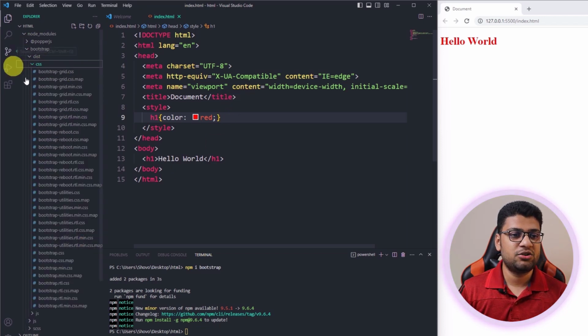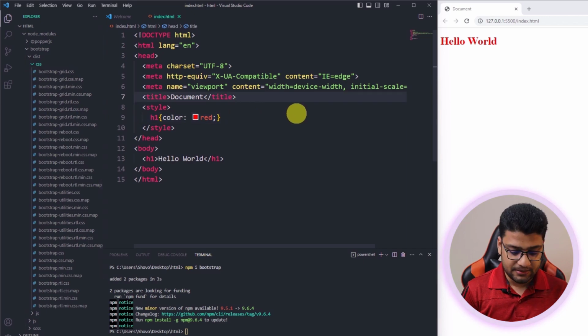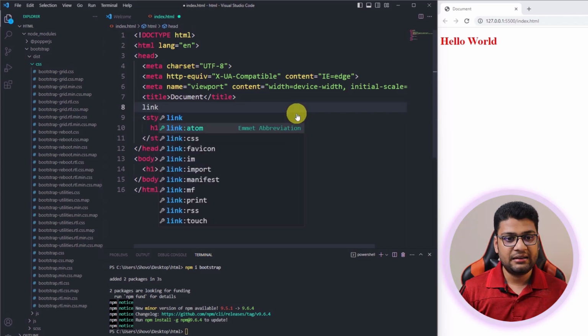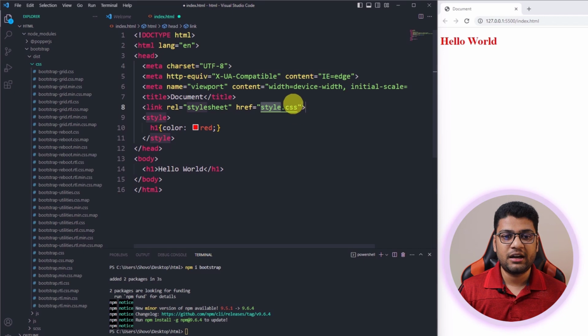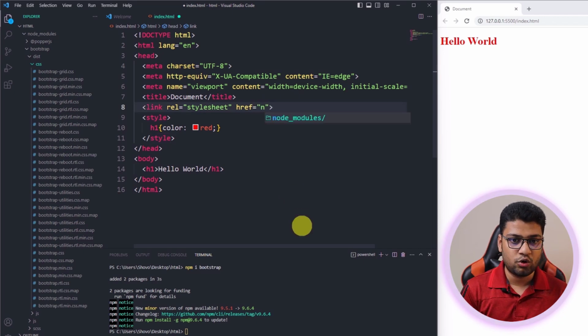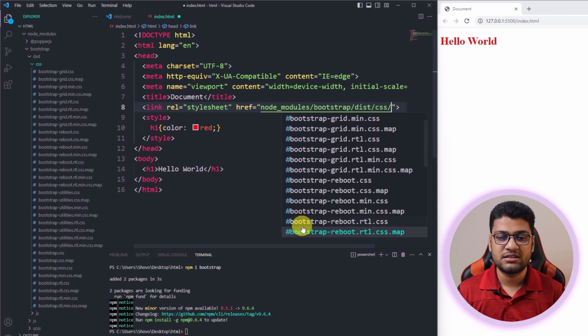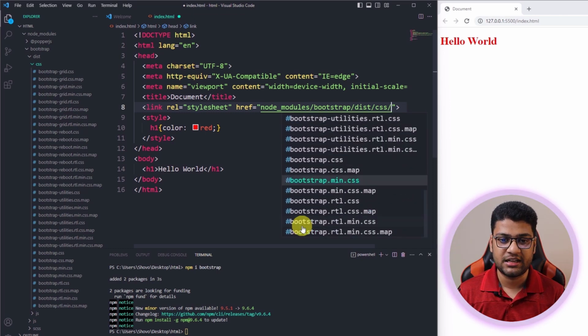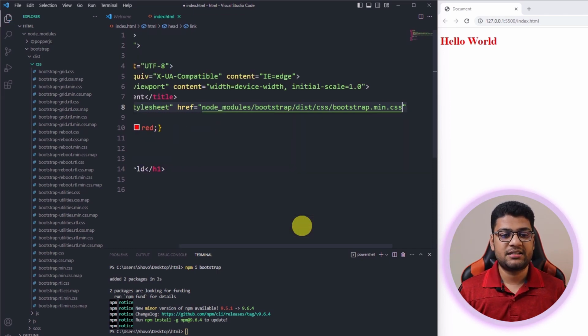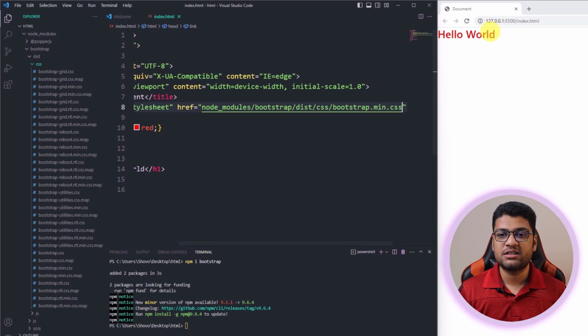So right now, if I need to link the Bootstrap file, simply I will write here link and then CSS. And here I will link my Bootstrap file. I will go to node modules and then Bootstrap, dist folder, CSS folder, and from here I will select bootstrap.min.css. Okay, this one, and I will save this. If I do, you can see already my hello world text is changed.